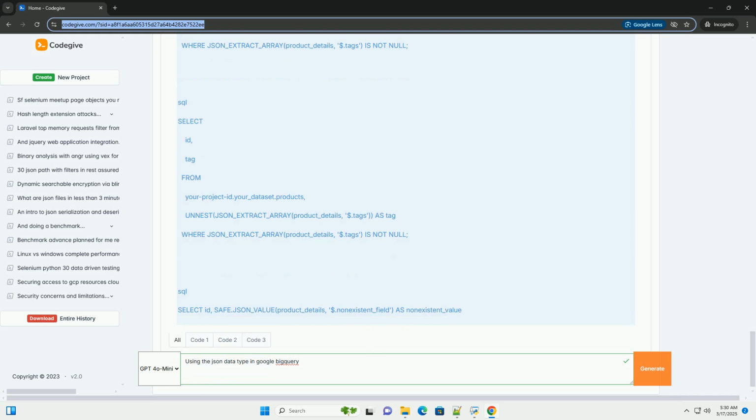Partitioning and clustering: partition and cluster your tables based on frequently queried fields to reduce the amount of data scanned. Data validation: ensure your JSON data is valid before loading it into BigQuery. Invalid JSON can cause errors and unexpected results. Schema evolution: be mindful of schema evolution. Adding new fields to your JSON objects will not break existing queries, but you may need to update your queries to take advantage of the new fields.